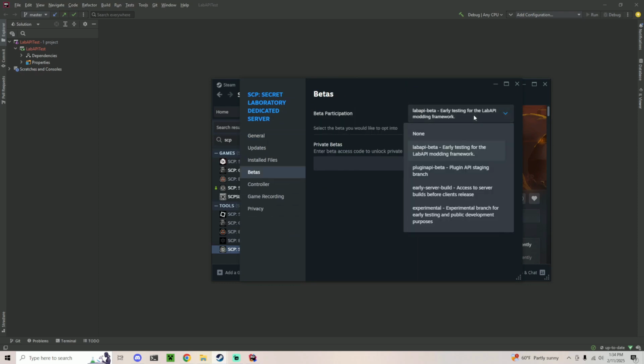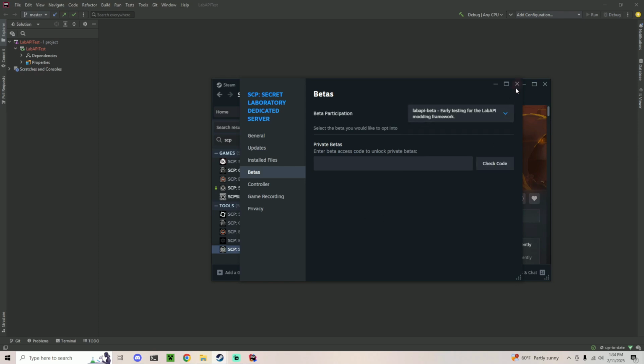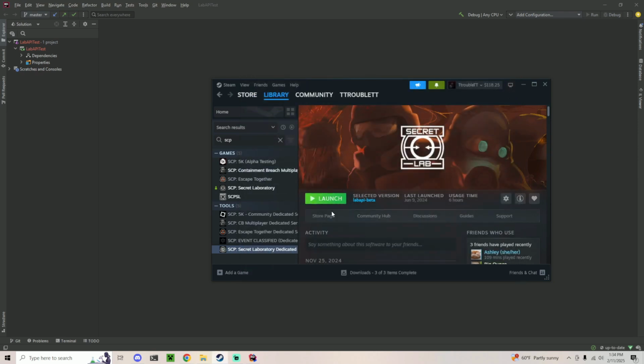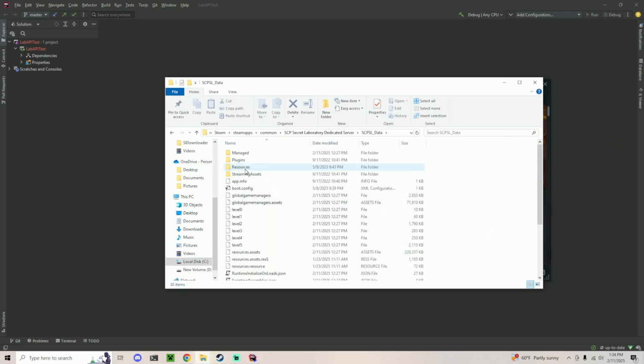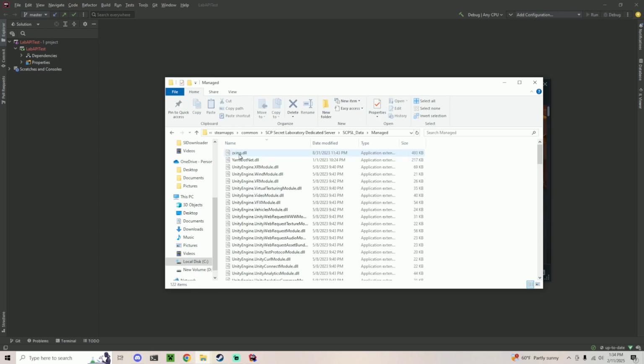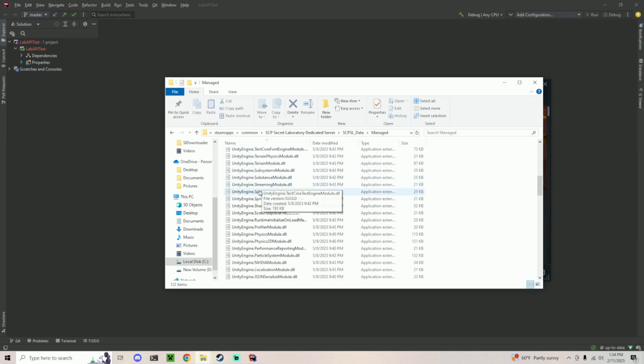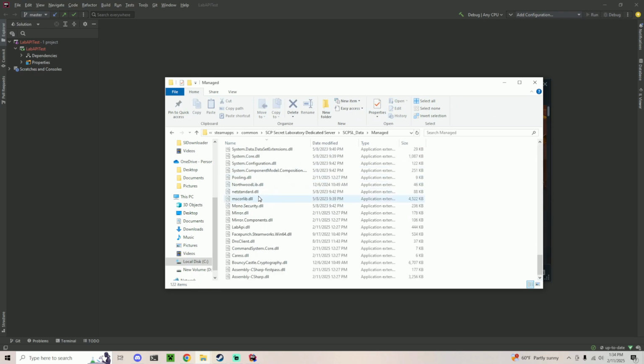Betas, and then you can open it up and pick the Lab API beta, and once you set it to that, you should be able to update. It'll show up with an update thing there. And then if you go to Manage, Browse Local Files, and then go to SCPSL data, and then the Managed folder, all of the DLLs for stuff that you'll need will be in here.